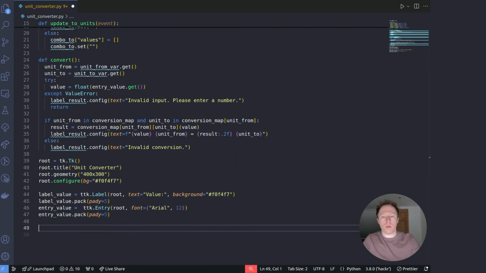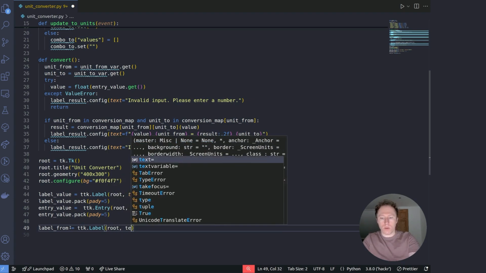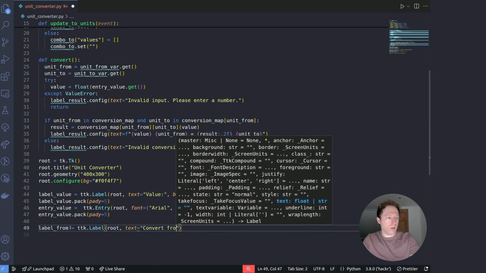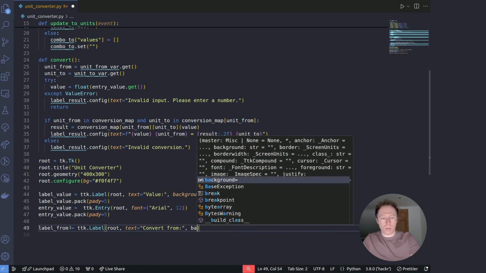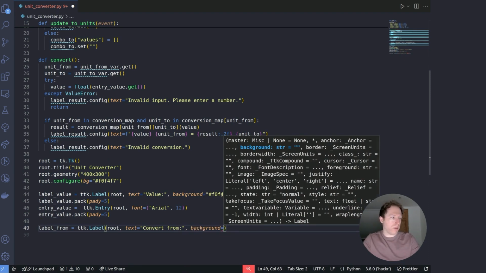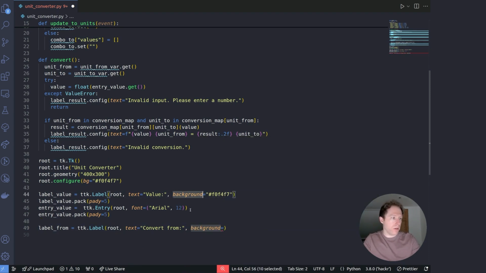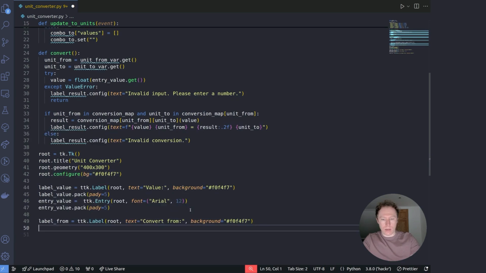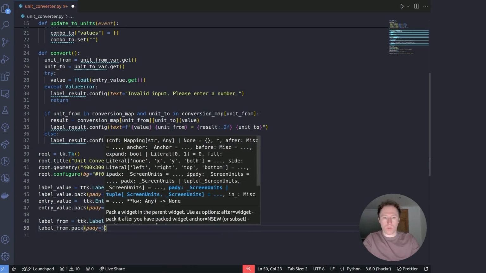So what do we need to do next? Our drop down. So we've got our drop down for our from unit and for our to units. Let's start with our from. So I've got label_from. I'm going to make this a label. Again, it's for root. Text is going to say Convert from, and then background is equal to again this. So let's just copy this rather than typing it out again. Great. So we've got that, and then label_from, we're going to pack this as well and say pady equals 5.